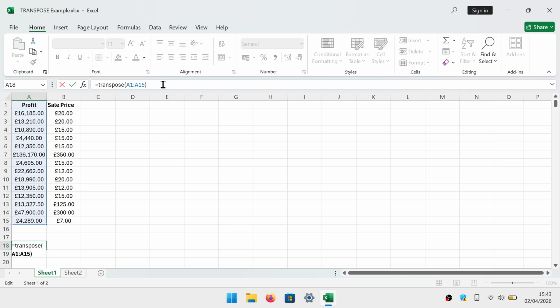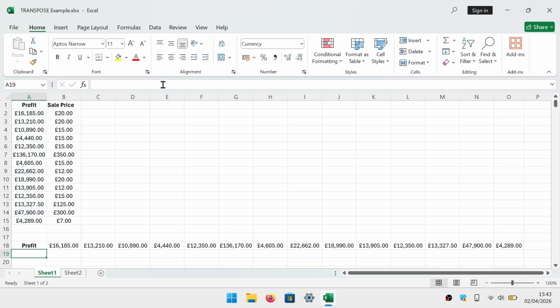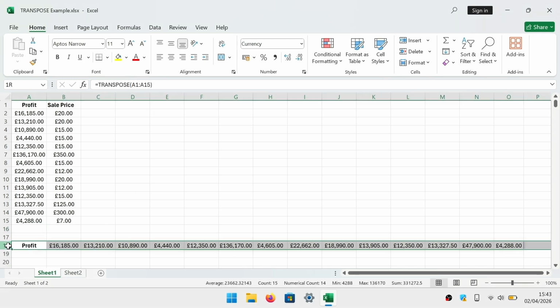Now when we press enter on our keyboard, we should find that the transpose function has duplicated our data into columns. However, unlike copy and paste special, if we make a change to the data in our column, the data in our transpose row will automatically get updated.